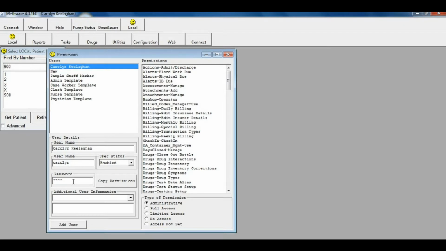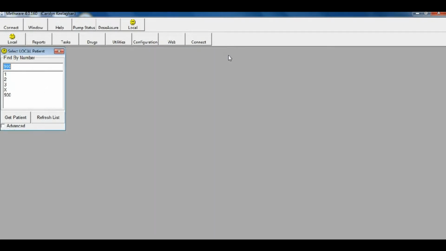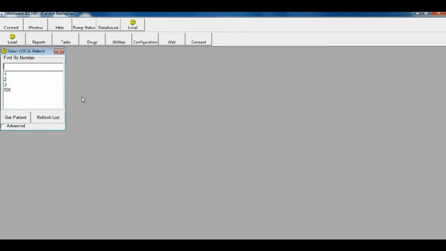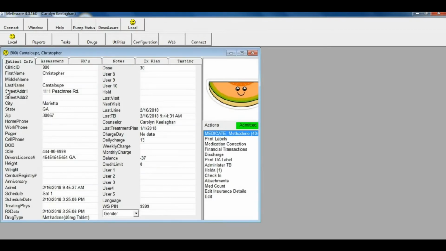Okay, once you enter that new password, there's not a save button. You just exit out of that window and it's automatically saved. In order to test it, you could exit out of that window, go back to Connect, down to Local, and enter your new password. And there we go.